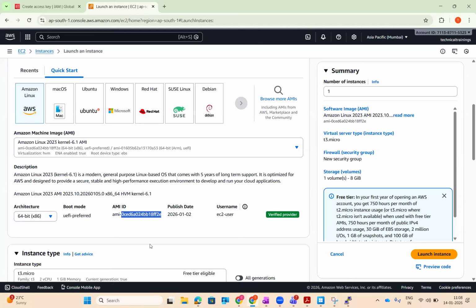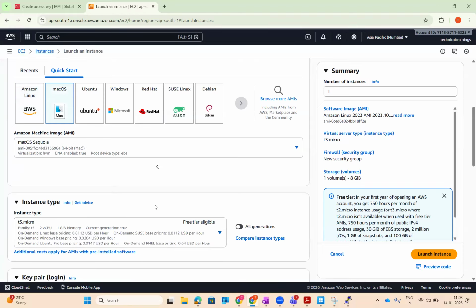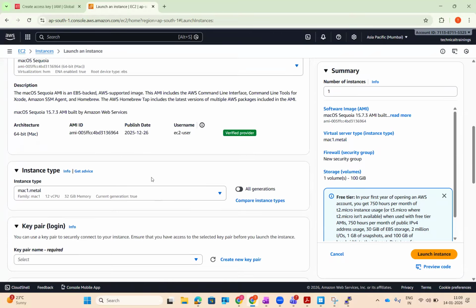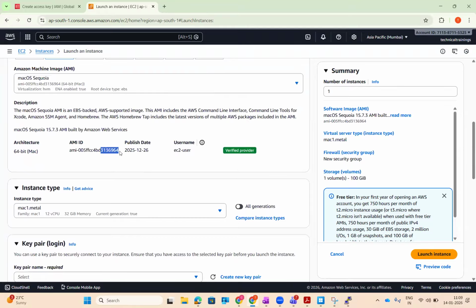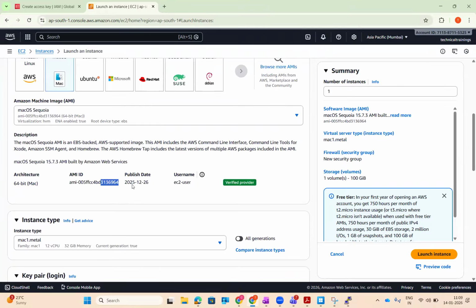Now, the Amazon Linux is known by image ID 8FF2E. If I change it and make it macOS, you will see that the AMI ID changes. So this AMI is nothing but the ID which indicates which operating system in which region you want to use to create your virtual machine, your EC2 instance. This is what AMI ID is.